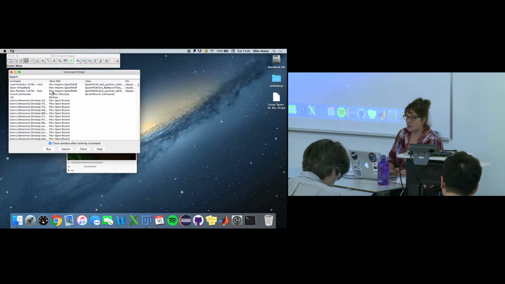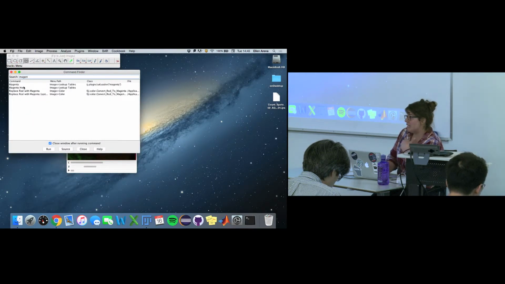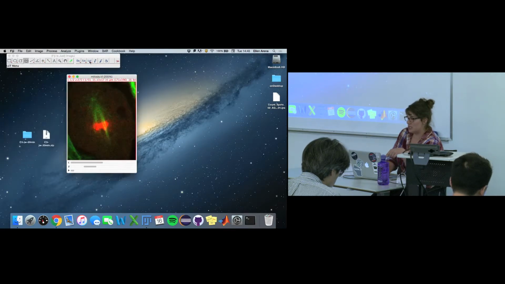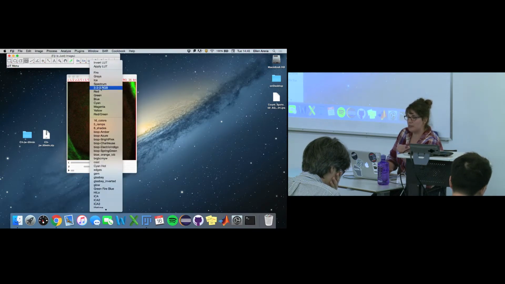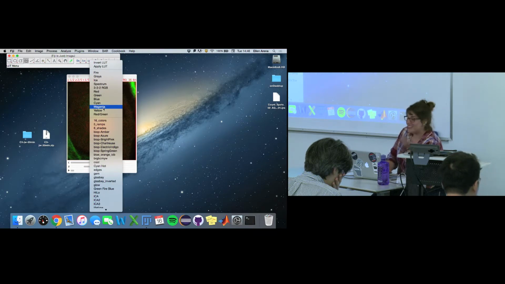So in Command Finder, you can just type magenta. Personally, I always just use this little shortcut here. It's called LUT, L-U-T. And if you click that, you get a whole drop-down menu of all the LUTs that are built in ImageJ. So you'll see magenta there, for example. But there's a whole host of other ones that you might find useful and helpful. So if you can't remember the name of the color or the LUT that you want to use, you can just go to this shortcut. Okay?